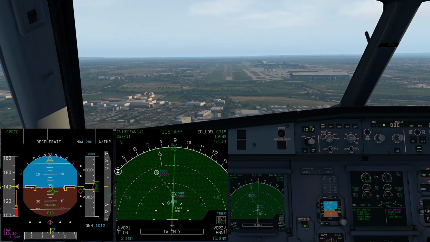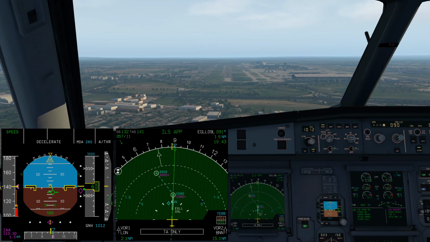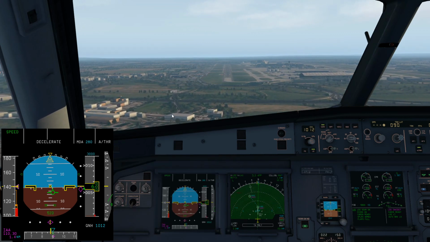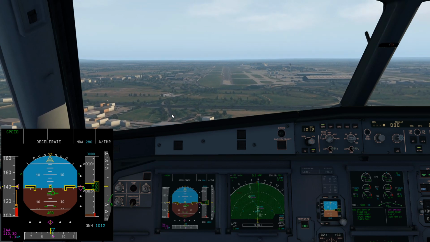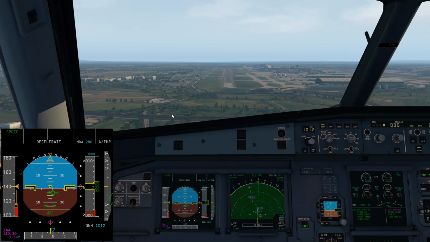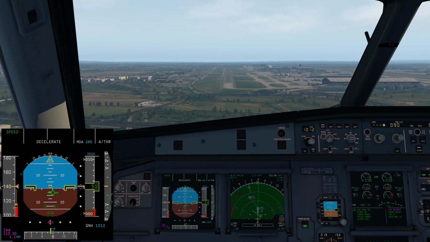Then as we get closer towards minima, start looking out for your visual references. And we'll just carry on with our normal landing technique. I've got a video on normal landings which could help you, a tutorial, so I'll provide a link to that.